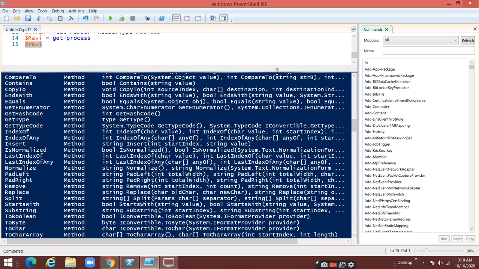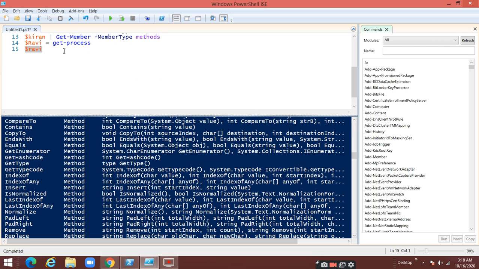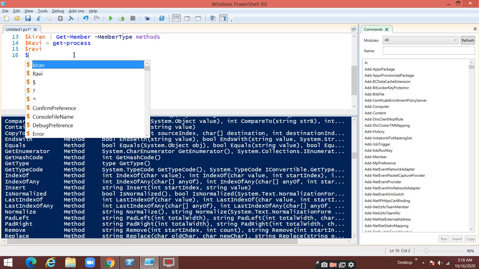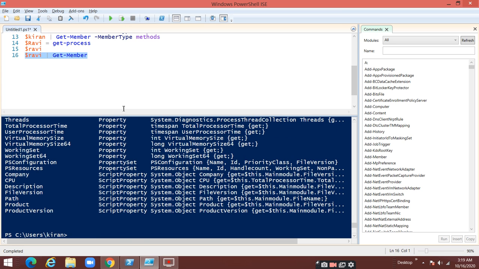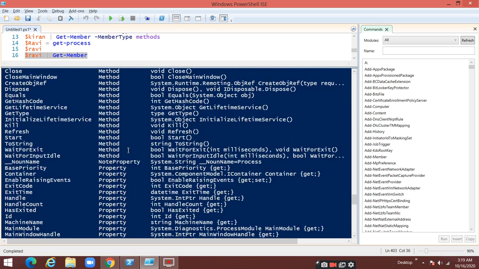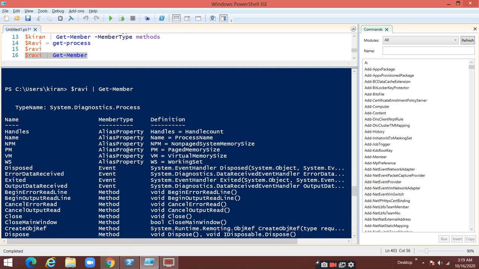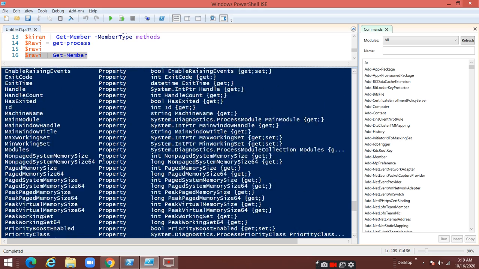Like this you can verify, and you can get the properties itself. With Get-Member, you can verify the properties and methods of this. So here for Get-Process, we have so many properties, methods, alias property. So we have multiple things here. We can get this information.